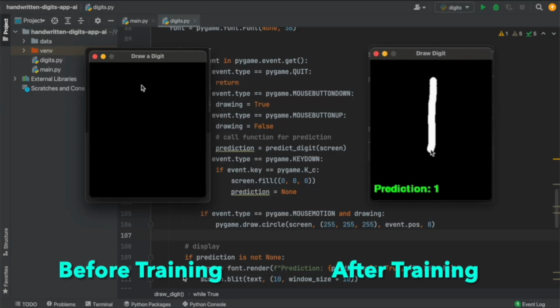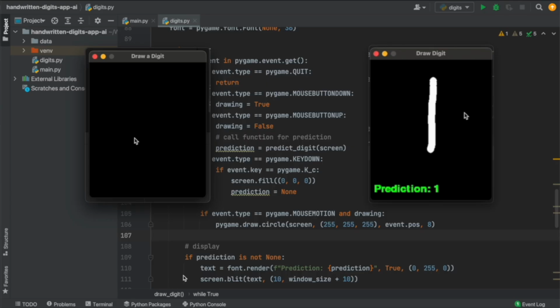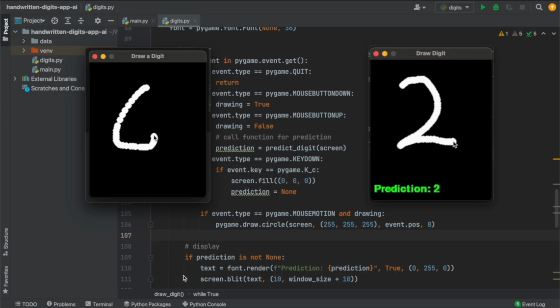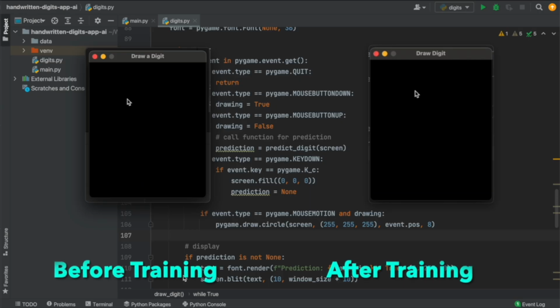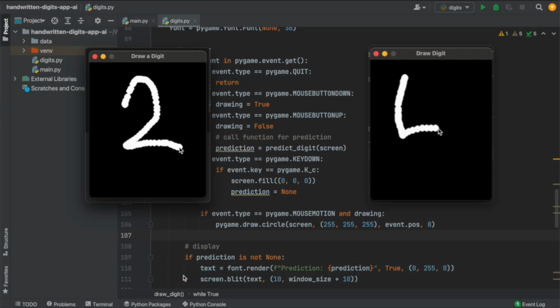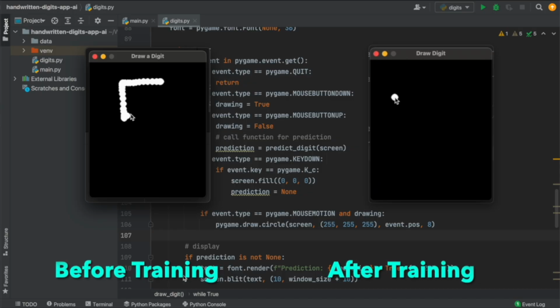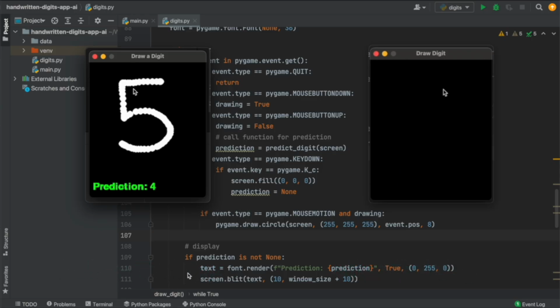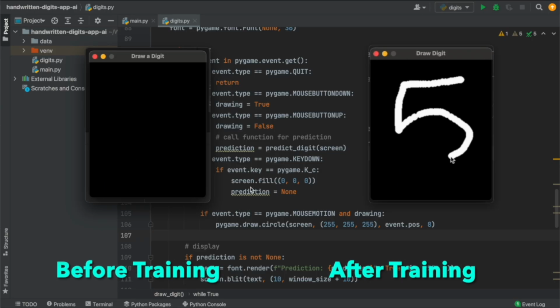Today we are going to build a deep learning project using PyTorch that can recognize handwritten digits. We will not only train an artificial neural network on MNIST dataset, but also create an interactive digit recognition app using Pygame. So by the end of this video, you will be able to draw a digit on the screen and have a model predict what number it is.